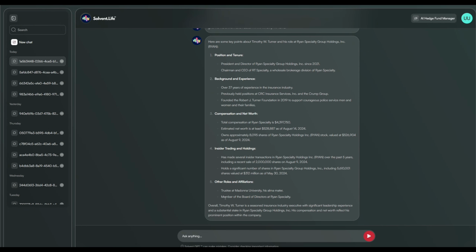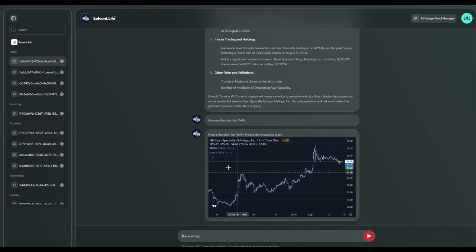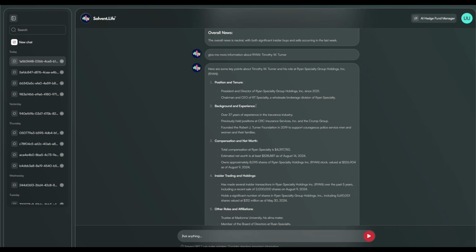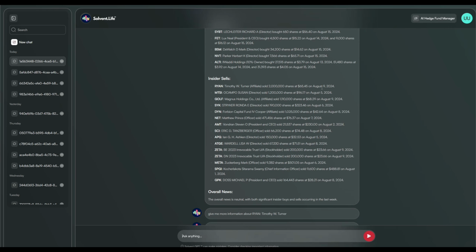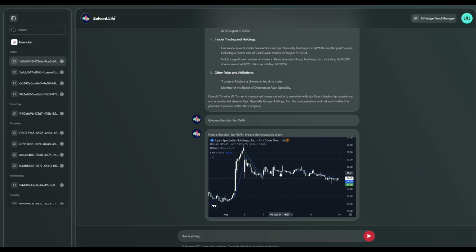And it's much easier nowadays because you have Solvent GPT to do the heavy lifting for you. And yeah, it's incredible to see. So as well, if I want to pull up the actual stock chart for this, I can go ahead and do so as well. So give me the chart for RYAN, if it is a publicly traded company. So there we go. You can see the actual chart itself has been pulled up. So now, based off of this information, he sold a bunch of shares on August 9th, 2024. So let's go back to August 9th. Right here. You can see that's exactly where he sold some of his shares. You can see the downward trend since then.